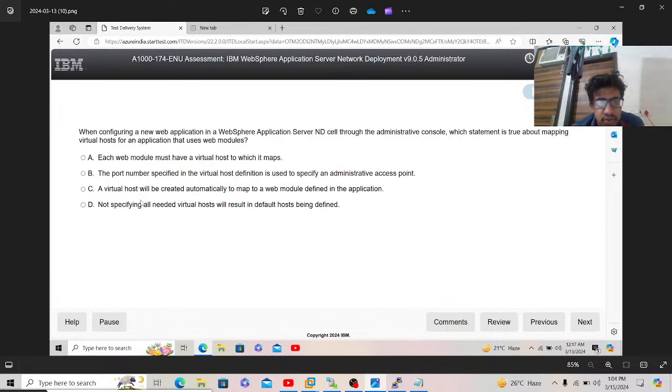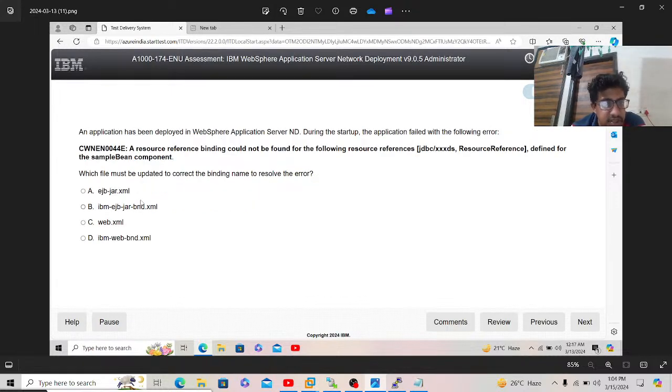When configuring a new WebSphere Application Server ND cell in the administrator console, which statement is true for mapping virtual host modules? The port number specified is the virtual host defined as the access port point. Answer is B. This is the resource binding purpose. We can use ejb-jar.xml. We can verify that this is under web.xml. Answer is A.